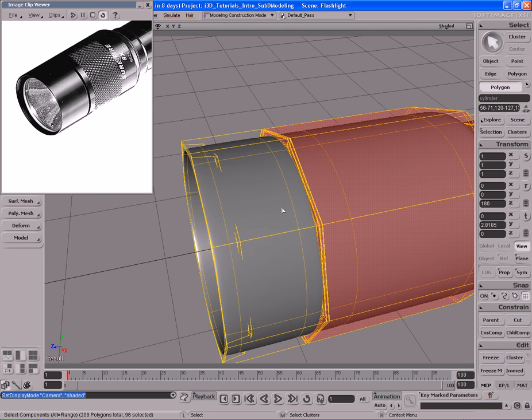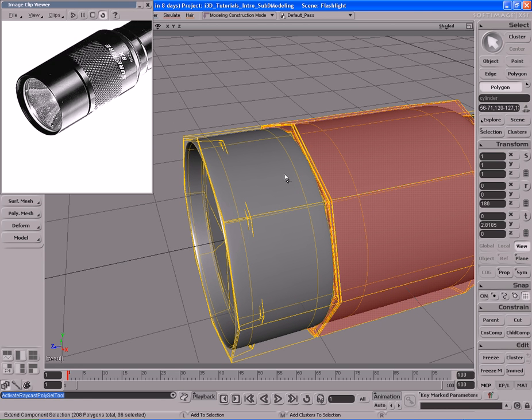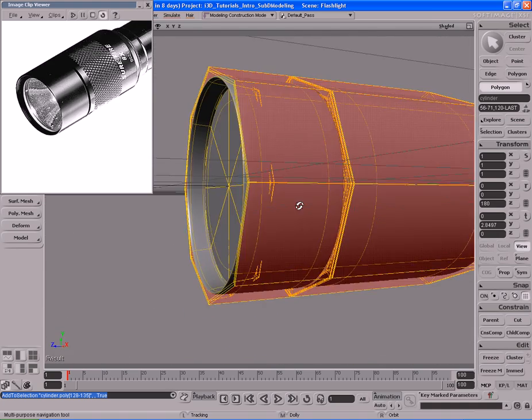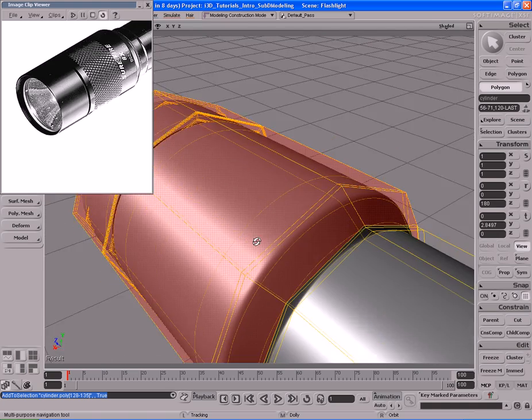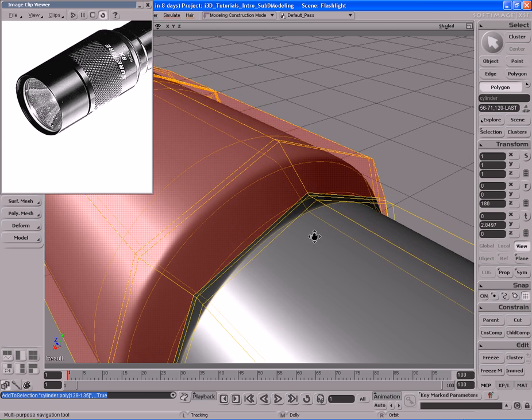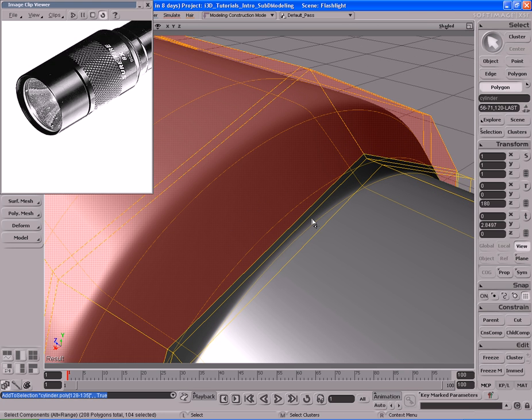Okay, now I'm going to switch using U on the keyboard to polygon raycasting mode. Holding down Shift, I'm going to select this polygon. I'm going to hold Shift and then hold Alt at the same time with Shift and middle mouse button click this polygon. That's Shift, Alt, and middle mouse button click. And now I have all of these polygons selected. So what I'm going to do is come over here and, holding down Shift, select this polygon.